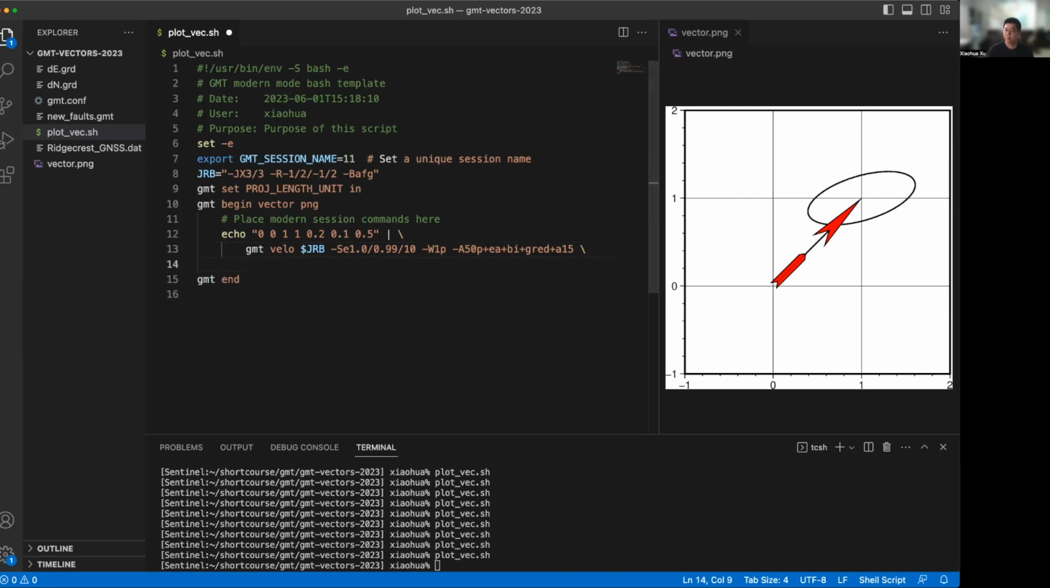And there are other options. Again, if we want these outlines of these arrows to be a little bit thicker, you can actually add a +p option here. For example, the default is 1 pixel, I think. If we change it to 3 pixel, and then we save it and run this one more time, you see that the outline of these arrows is becoming thicker.